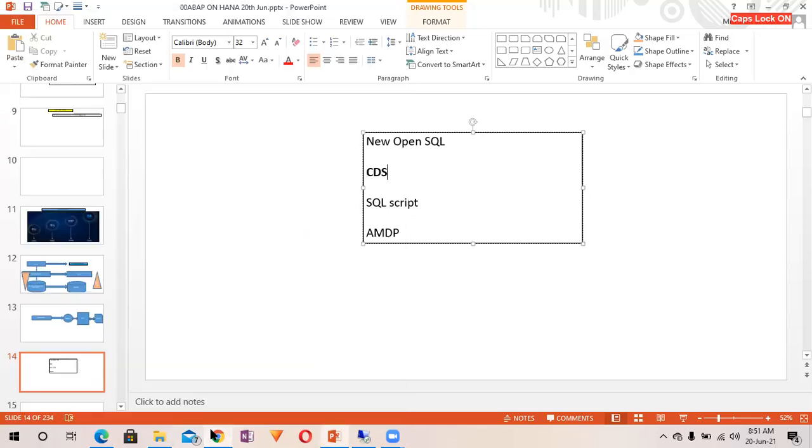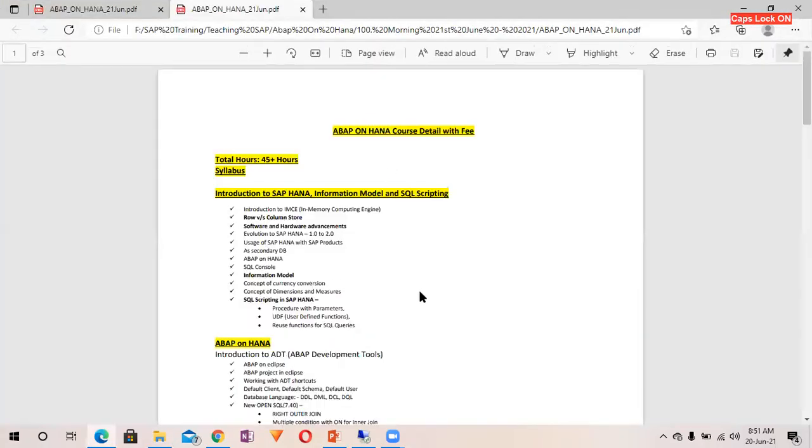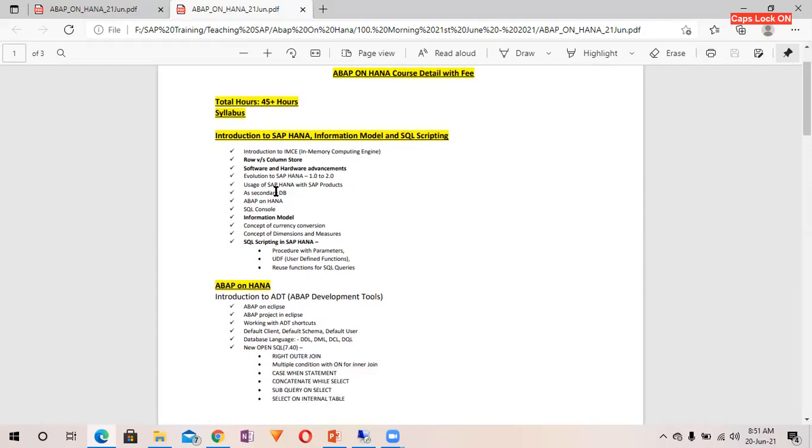Let me show you once more this syllabus, and we will have some more idea. However, under the key takeaway, we have already seen. So this is the syllabus. The total hours is going to be more than 50 hours. I have just written 45 plus, but it will go to 50 plus hours, I'm sure, because the things we are going to cover in detail, and we are going to give more focus on SQL script, AMDP and the CDS.